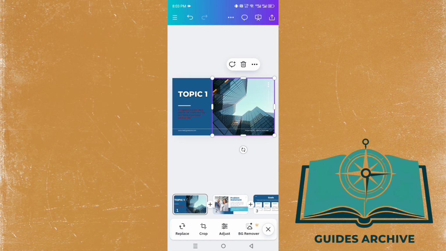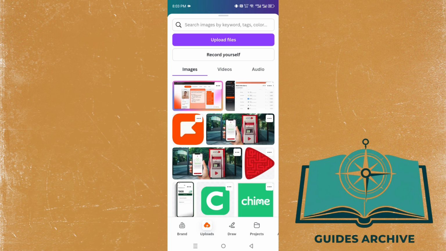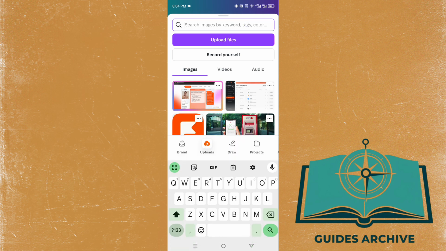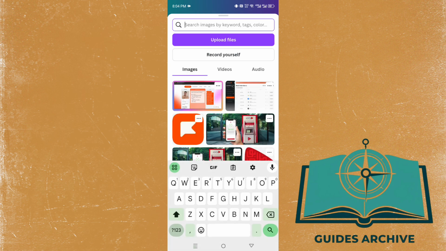If you want, you can even change the image. You can move the image, you can delete the image, whatever you guys want to do. If you want to add another image, let me show you guys. What you can do is scroll here and click on uploads. You can search for an image. For example, let's say you want an ice cream. Search for ice cream, or you can upload a file yourself from your computer.